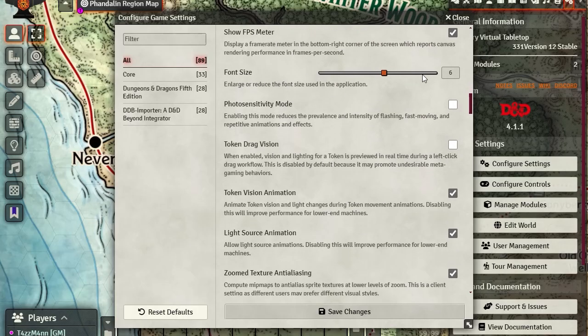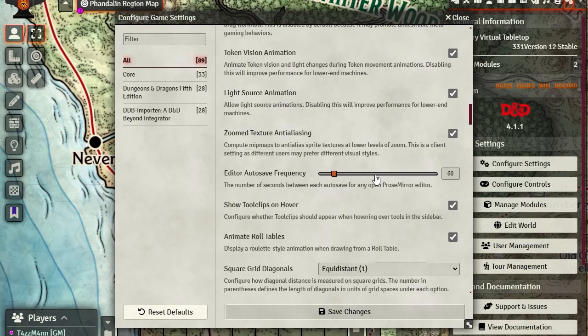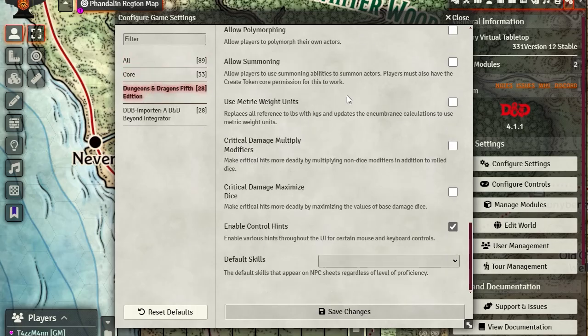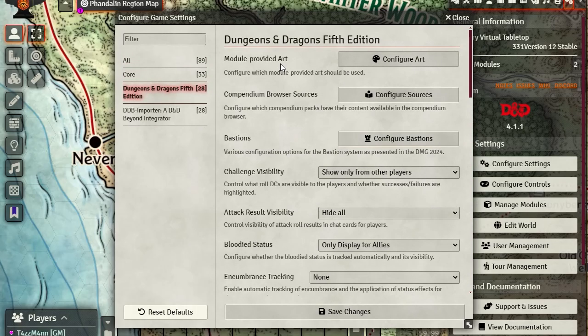We have our font size. If it's too small, too big, you can change that. Are we okay? I think, is that all the core? All right, so now let's look at the Dungeons & Dragons 5e stuff that's specific.